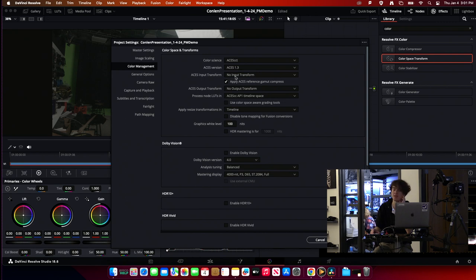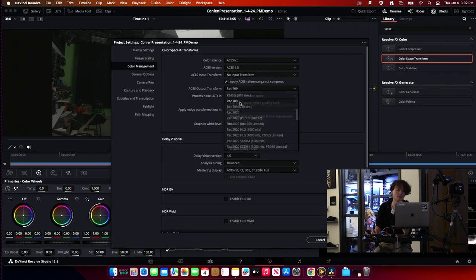Keep that as it is. It should say no input transform. So far, all you've done is set it to ACES CCT and you've clicked nothing else. Next, there's a checkbox that says apply ACES reference gamut compress. Keep it on. The first thing we're going to change is ACES output transform. So remember, in the default settings, the output was Rec 709 because that's what we're outputting to our monitor. And once again, we want to view it as Rec 709. So open that up and then click on Rec 709, just the regular one.